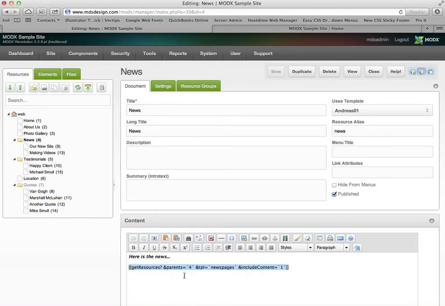Again, you don't want to ever delete this piece of code that's here. If you do, just give me a call. We can certainly put it back in. But again, make sure you're right-clicking on the folder to add a document below or into the folder, and that will create your new news, your new testimonials, or your new quotes.